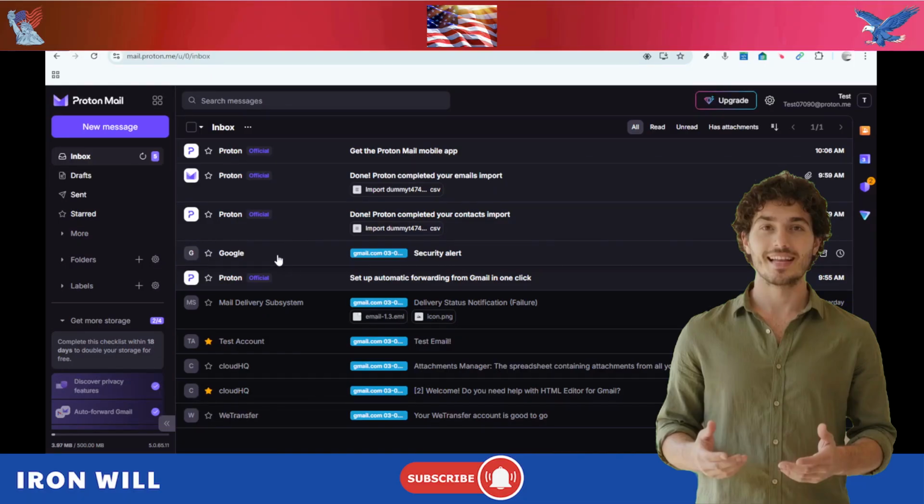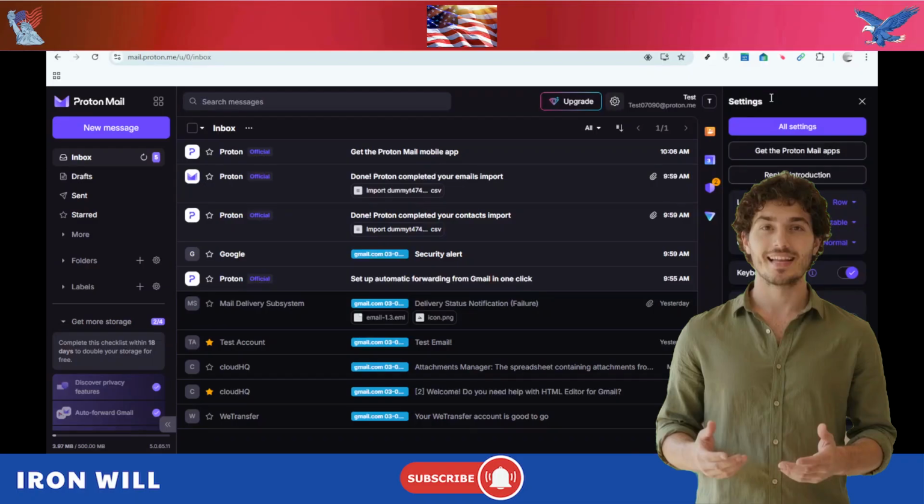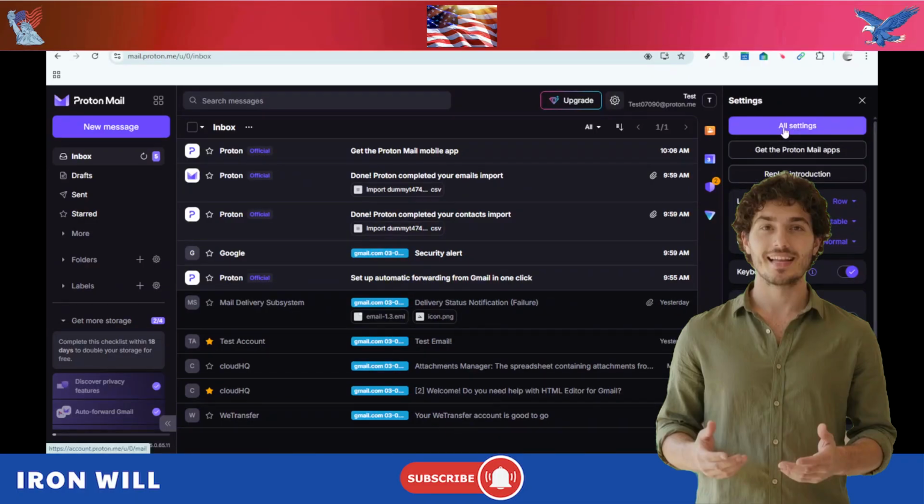Begin by logging into your Proton Mail account on the official website. If you are a new user, you will need to register for an account first. Once logged in, familiarize yourself with the layout. Find the gear icon representing your settings and click it to open the menu. Proton Mail's interface is very intuitive, giving you full control over your inbox.